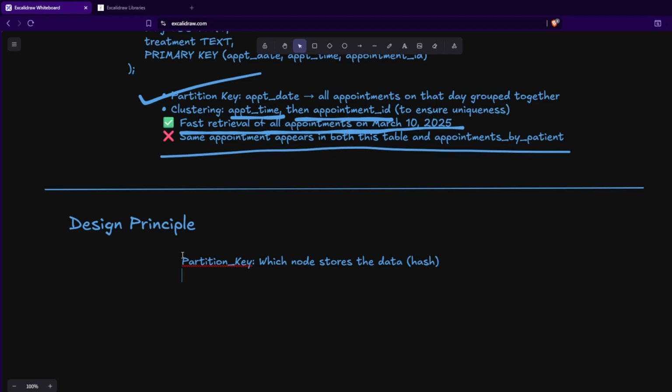And the clustering columns define a unique ordering. So it defines the sort order of the data. Now, the main takeaway among this is we cannot query without the full partition key.